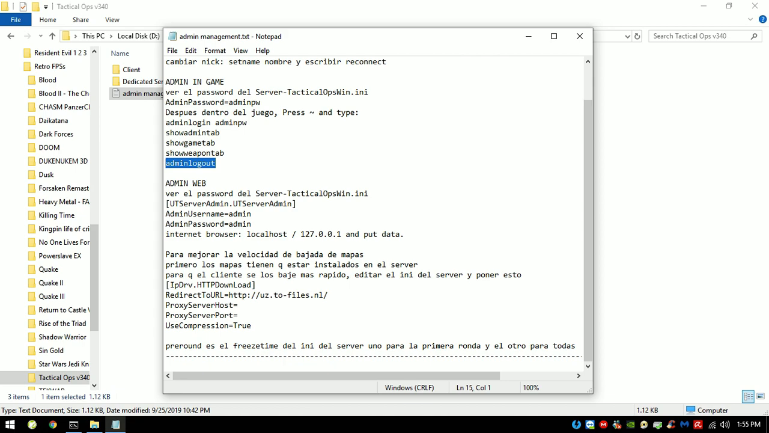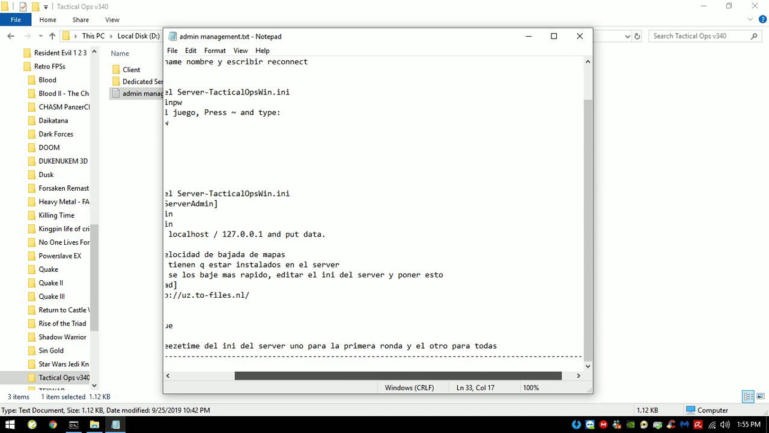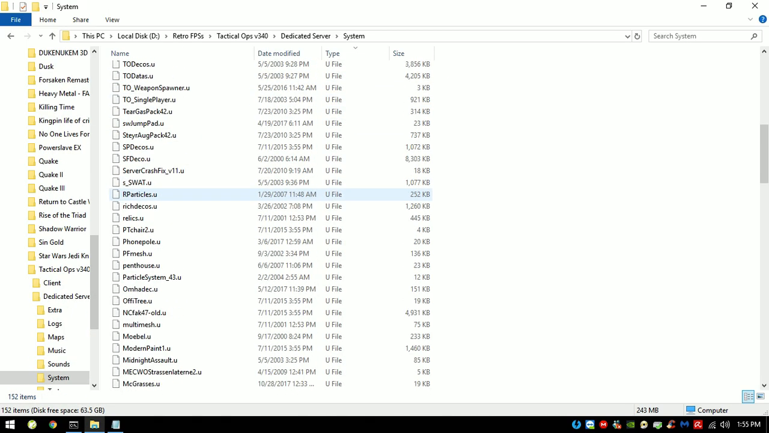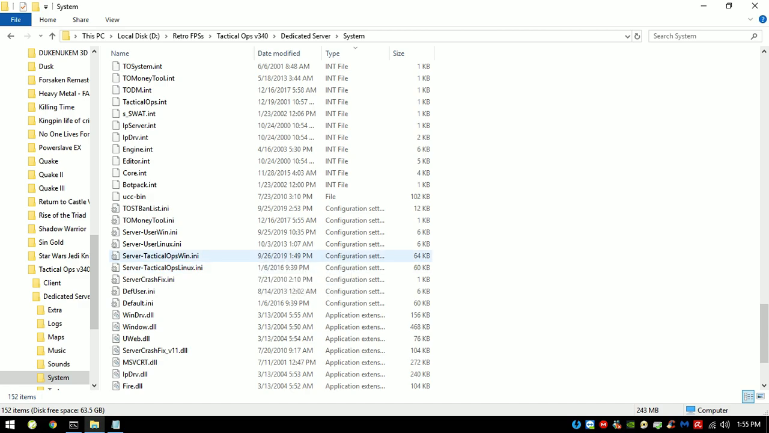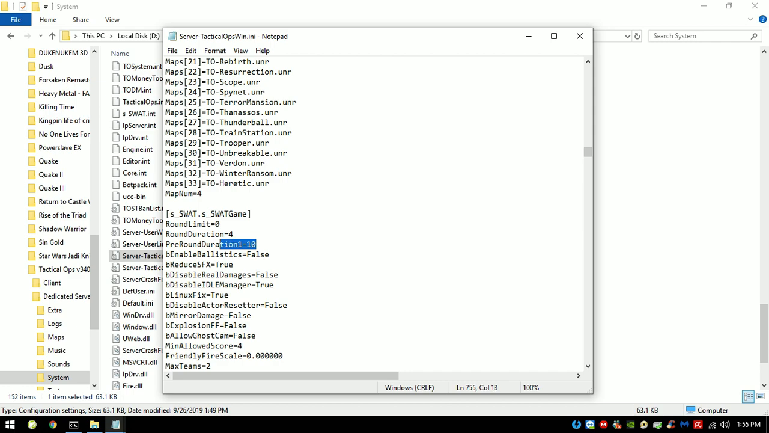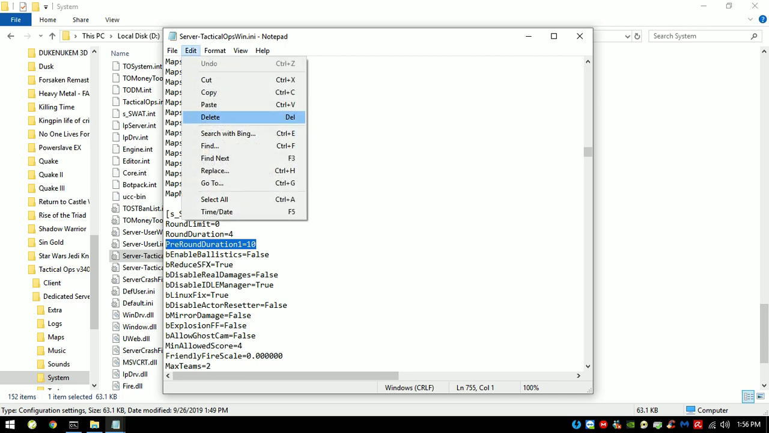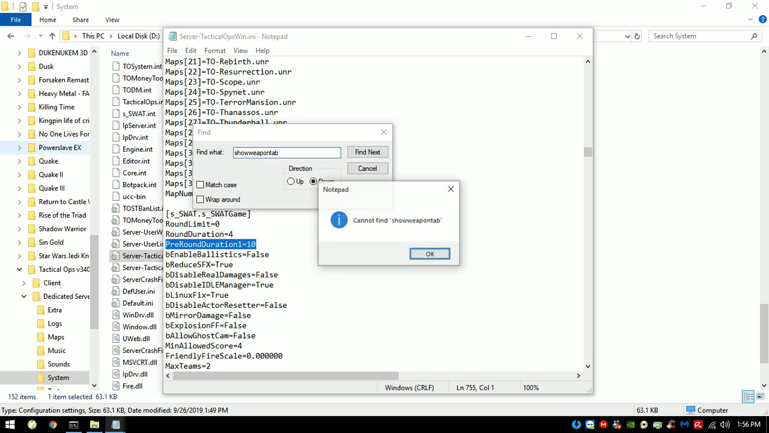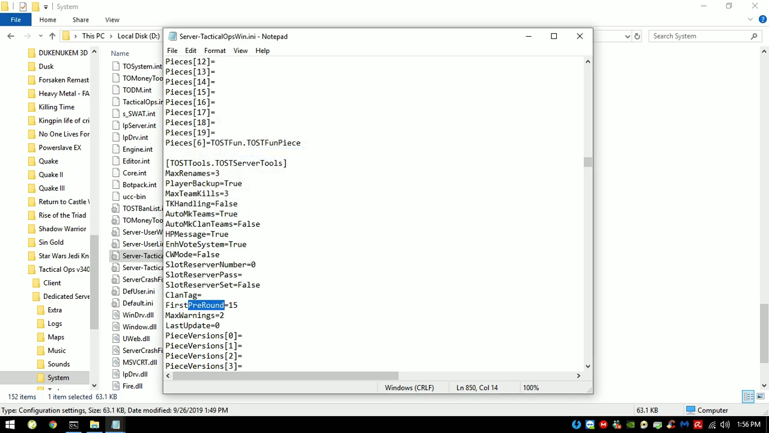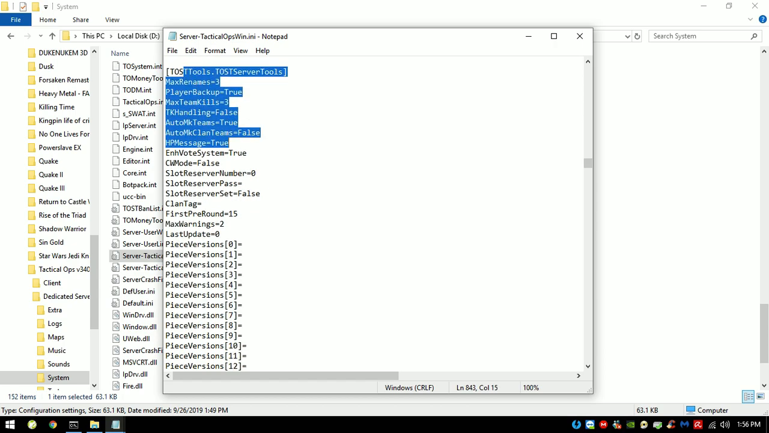And if you want to change the freeze time, we're going to go into the dedicated server folder system. We're going to go into the server INI as well, Tactical Ops win, and look for pre-round. Here you'll be able to change the seconds of the freeze time. If you think that the freeze time is way too long, you can change it here, and you can also change it here, which is only the first round seconds. So there are a lot of parameters that you will be able to change.